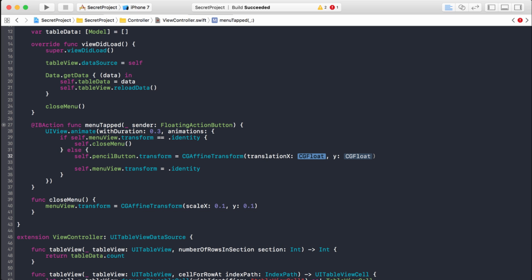And for this one, the pencil icon is right above the floating action button, right? So we want it to come down a little bit. So what I'll do is I'll have this come down. The X will be 0, so it's not going side to side, but the Y will come down. And so what you do is you just add, let's keep it small, we'll just add 10. So that's going to push it down 10 points.